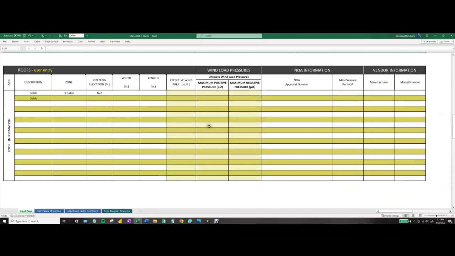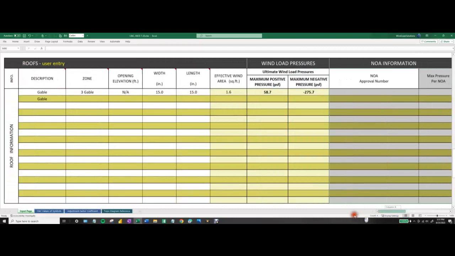All right. So 3 is 15 by 15. Boom, we're done already. Okay. Same thing with the NOAA over here, but we're already done. So this is effective wind area of zone 3. I'm going to zoom in a little bit because we don't need the NOAAs for the example. Positive, negative pressures. All right.